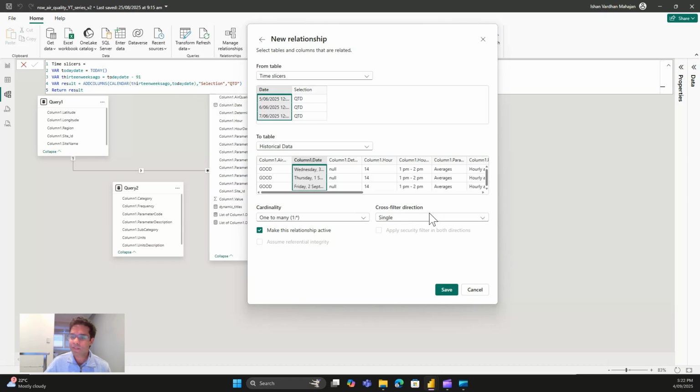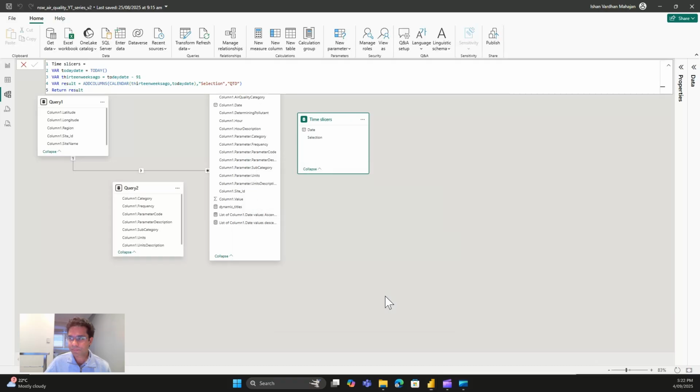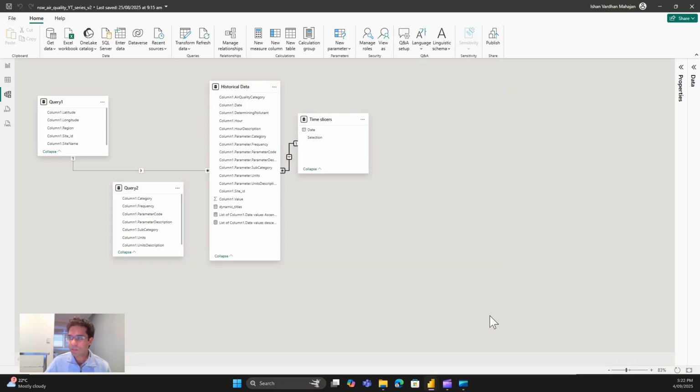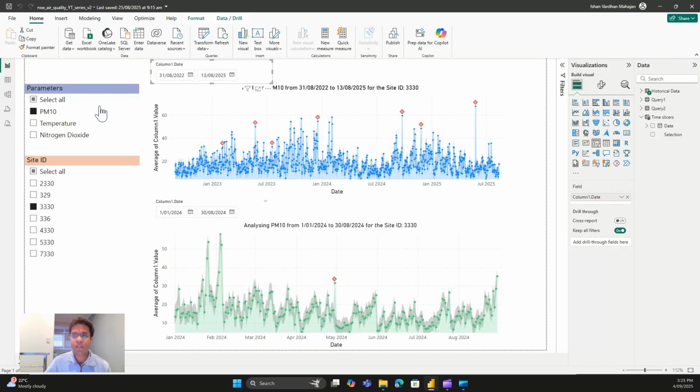Cross filter direction is single or both. We want to keep it single, so we control the filtering from the new time slices table to the existing table. That's what this is, and you click on save, close. You'll see this new line coming through, and the arrow says that the time slices table is going to filter this table. All right, so click on report view.